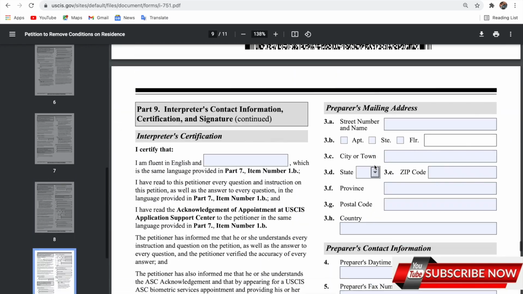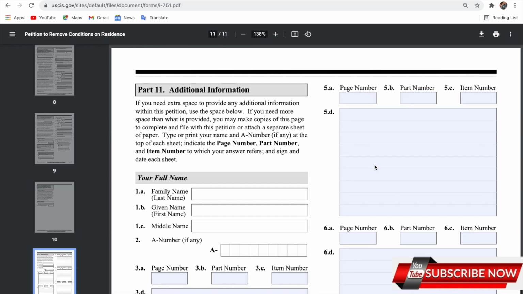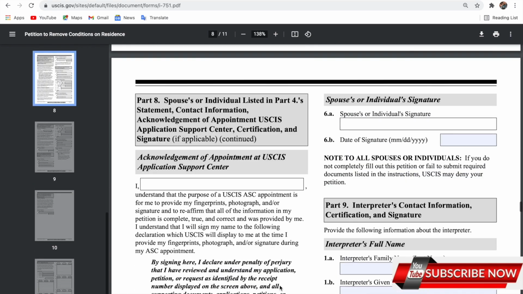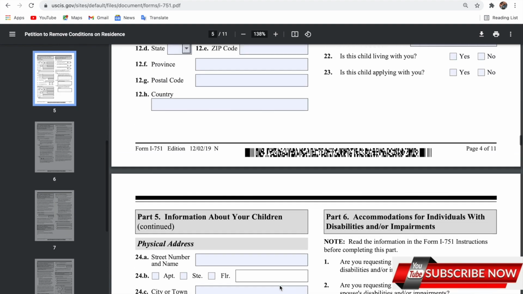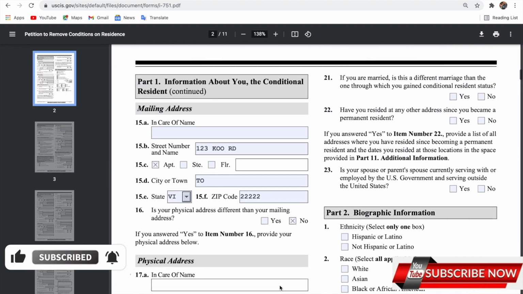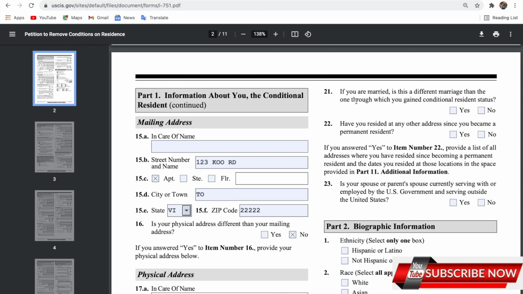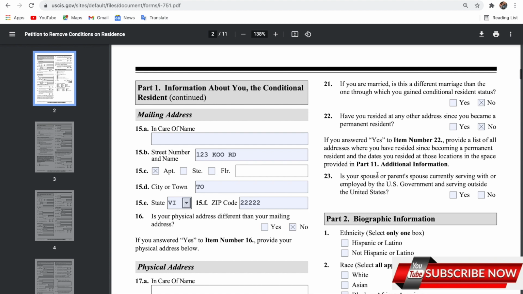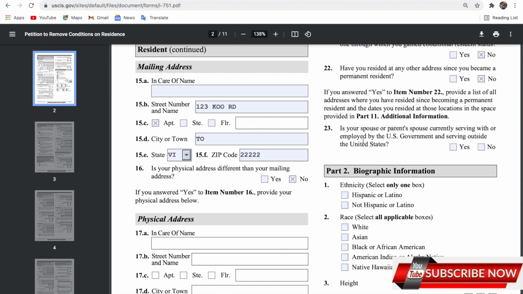So let me just take you all the way back to part 11. So this is part 11. You put in the information over there. We just go back. Okay, so it says 21. If you are married, is this a different marriage than the other one? No. Have you resided at any other address since you became a permanent resident? No. If you answered yes to it, you go to part 11 all the way down as I did earlier on. Now you feel completed. Is your spouse or parents currently serving? No.